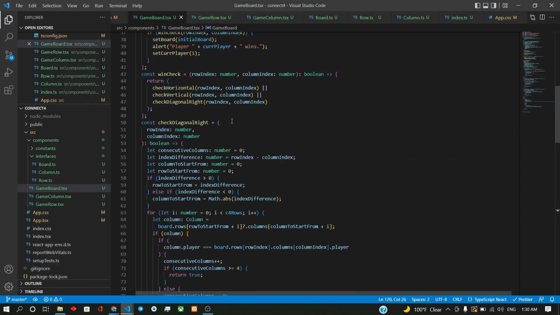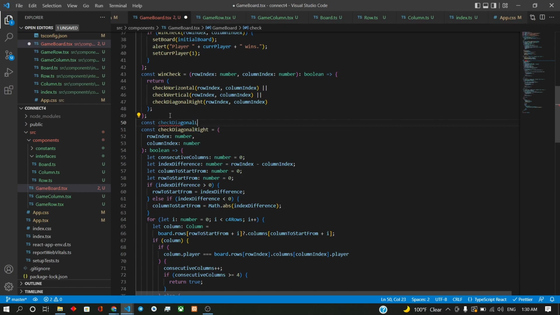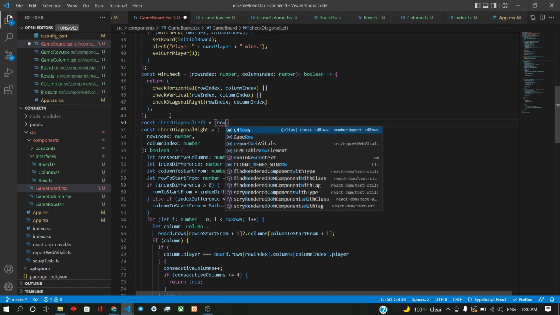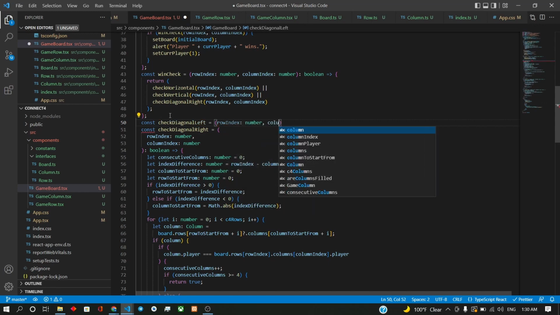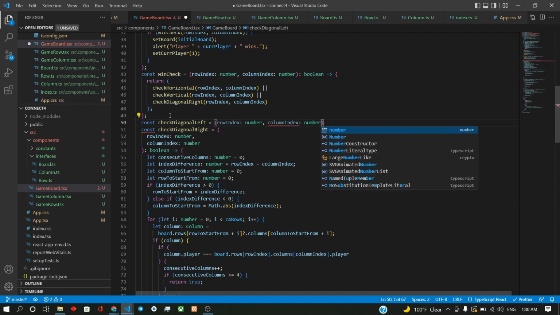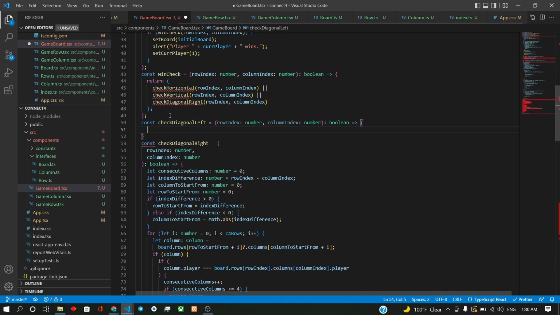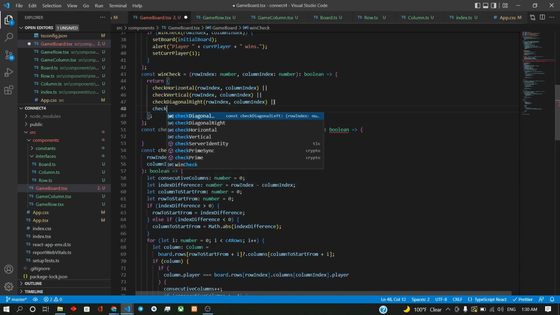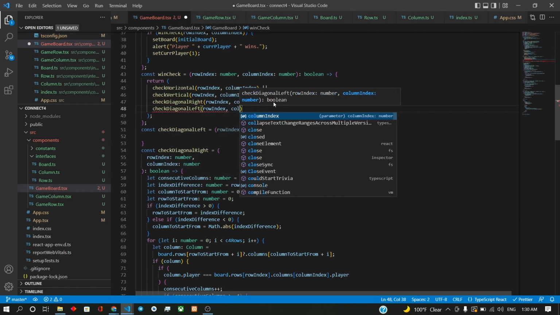Let's actually get started. So we'll make a new function, check diagonal left, and also our function that takes in row index, which is a number, and the column index, which is also a number. And this also returns a boolean, so either true or false. Let's call this. So check diagonal left, row index, column index. Okay.